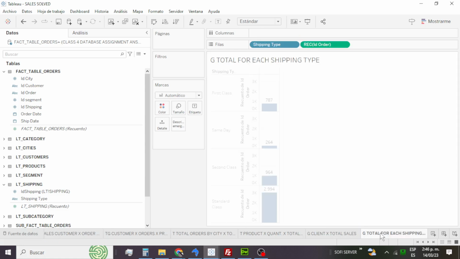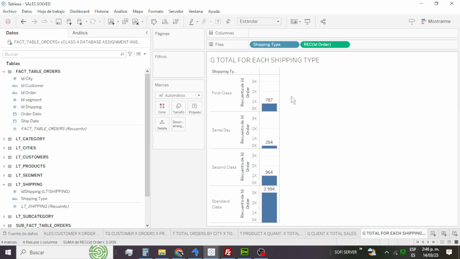Okay, next is the graph about the shipping types and how much shipping of each type we have had in our database, which means that 787 orders have been sent by first class shipping type and 2,994 by standard class shipping type.